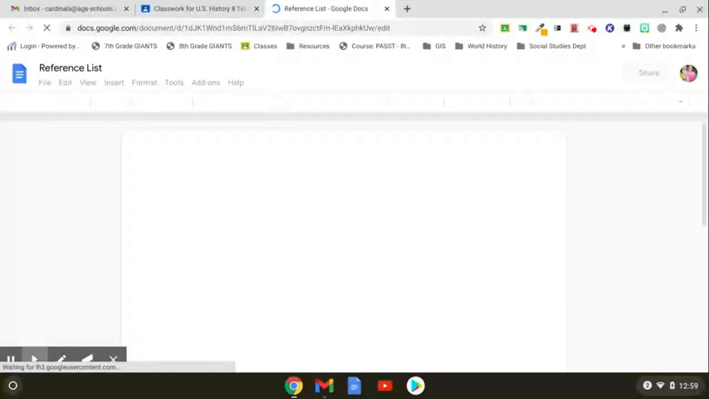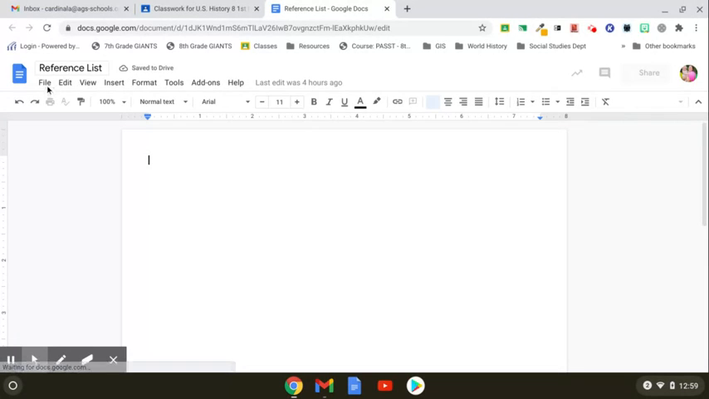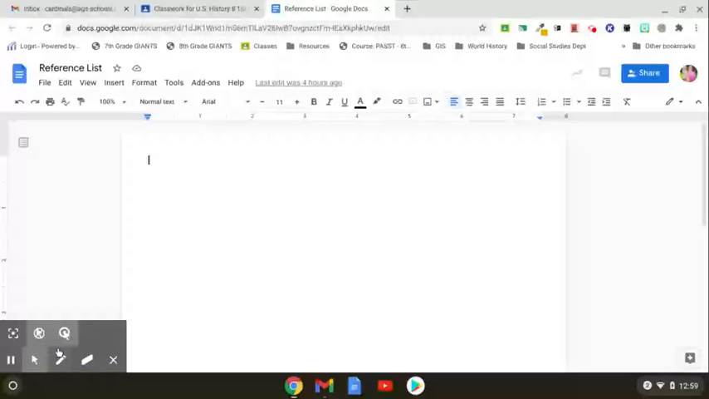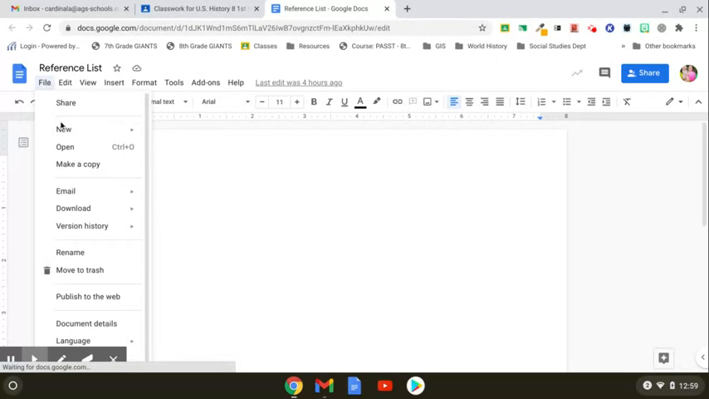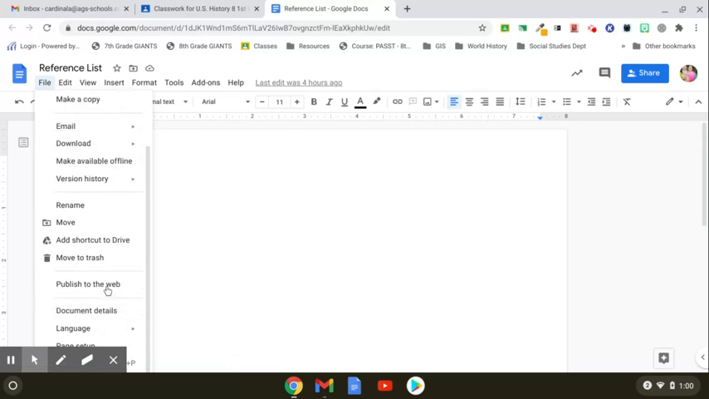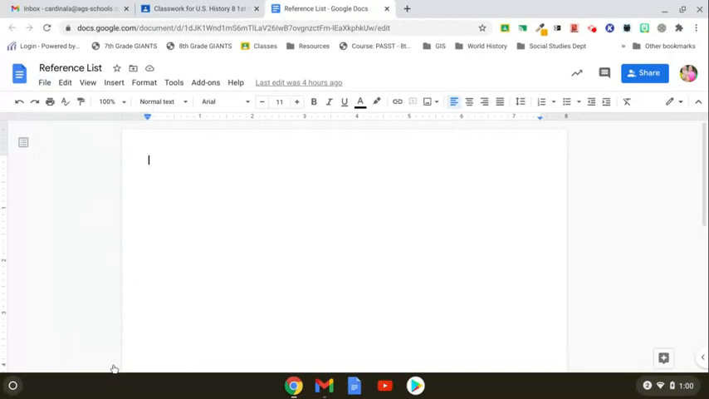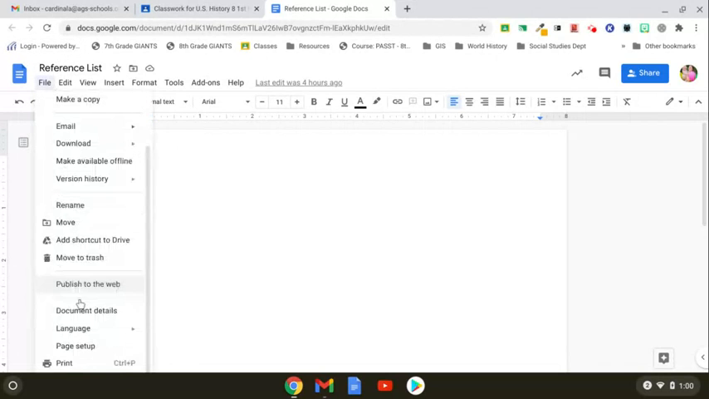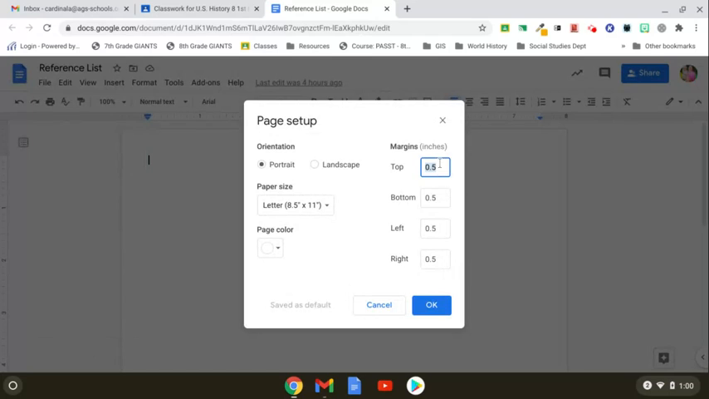So, to start off, you would go in here and you have to change the page setup. So you will click File. Okay, let's try that again. Click File, Page Setup. And you're going to change all of these over here to 1.